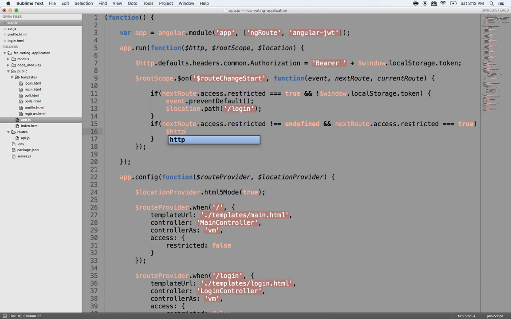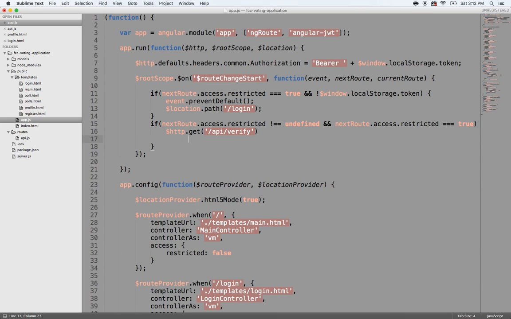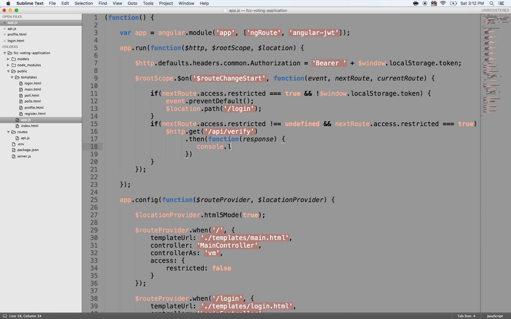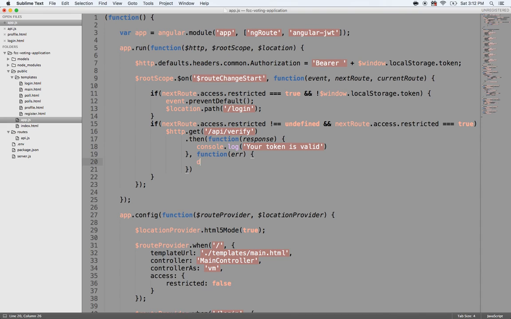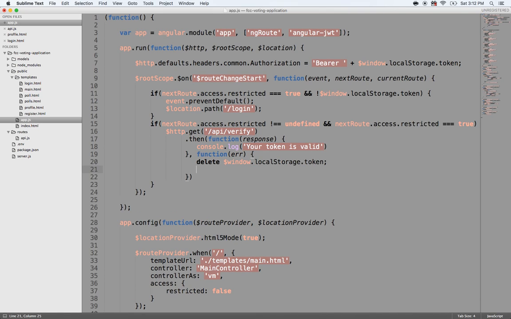So I'm going to run a http.get to /API/verify, and with the response that we get back, right? If we get back a positive response at 200, let's just say your token is valid. Obviously, we'll take this out in production. But if there's an error, I want to go ahead and delete the window.localstorage.tokens, to prevent further requests to my API. And then I'm also going to run location.path to login.